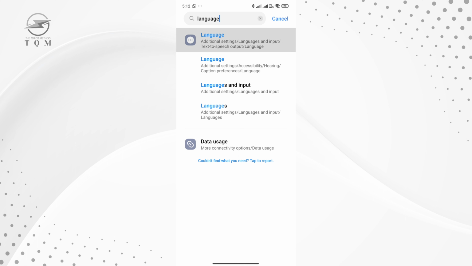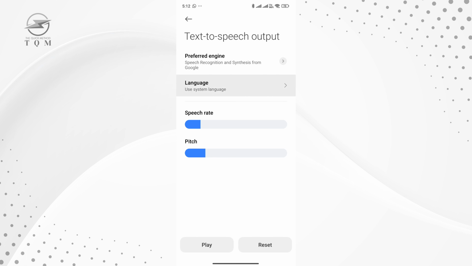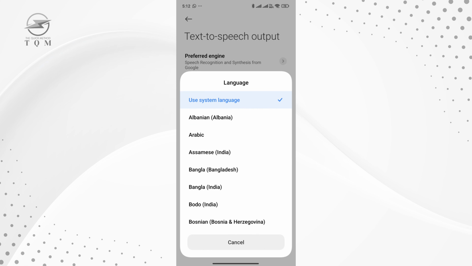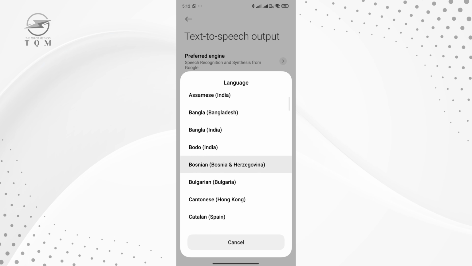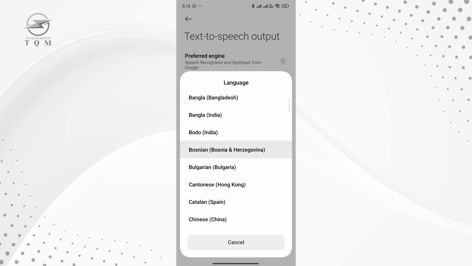Tap on Language, and you'll be presented with a list of languages currently available on your device. If you find the language you want, tap the Edit button in the top right corner. Then, simply tap and hold the arrows next to the language and drag it to the top of the list.